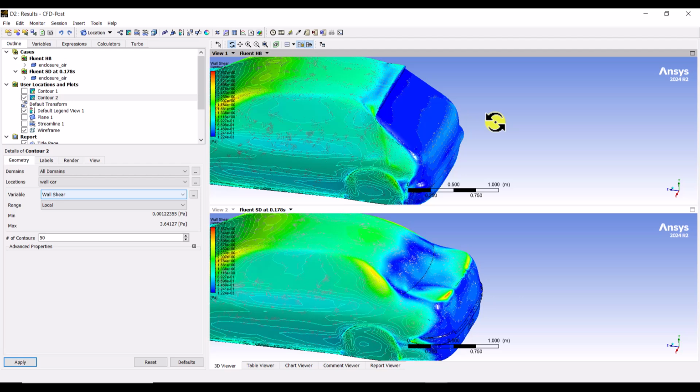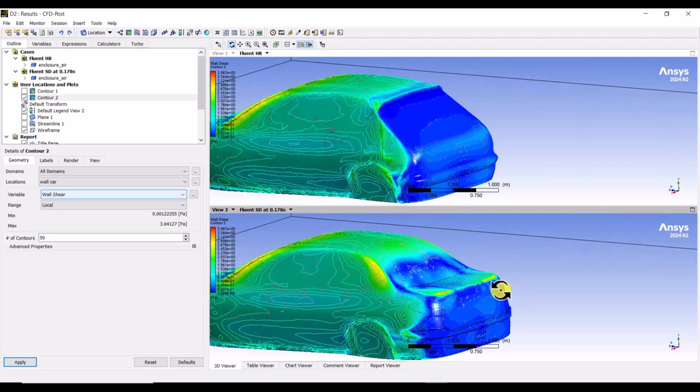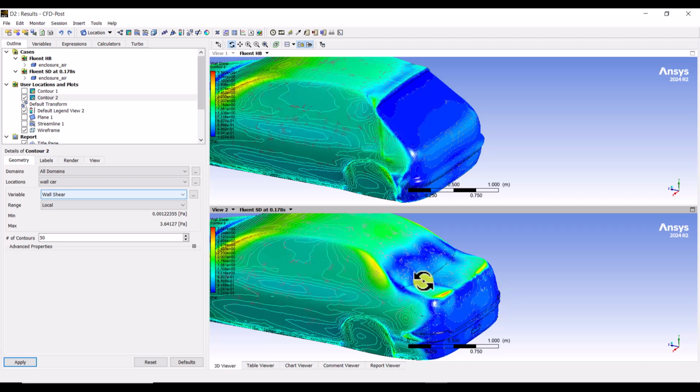But the Sedan model exhibits a more gradual transition with lower peak shear stress in this region. It's suggesting better overall flow attachment. So the Sedan does not show increased shear stress at the trunk's trailing edge, indicating a potential area for flow separation. And this is how we can analyze these shear stress distributions.